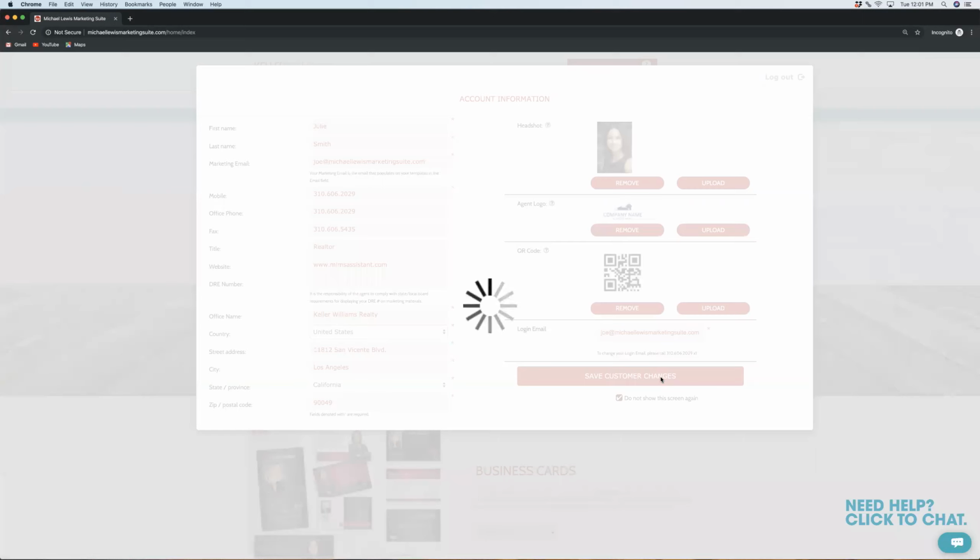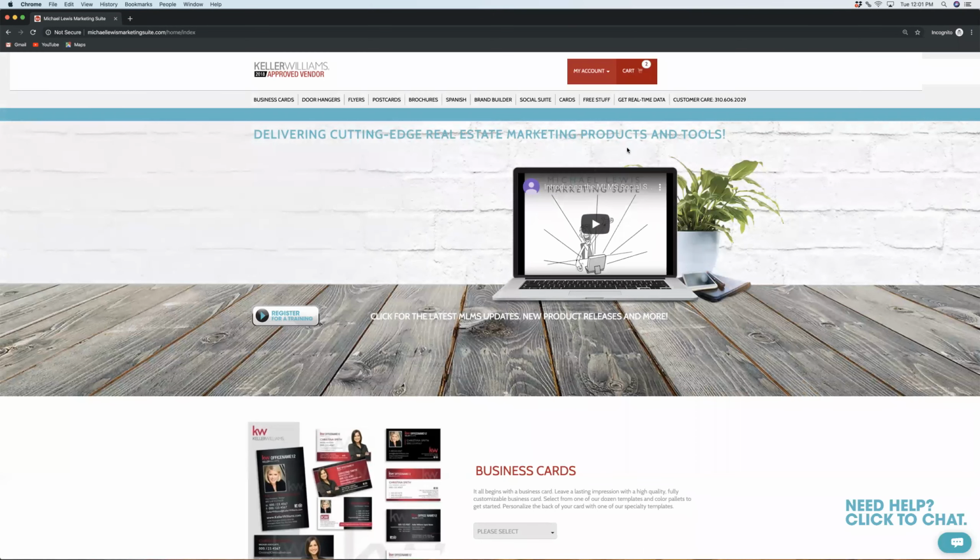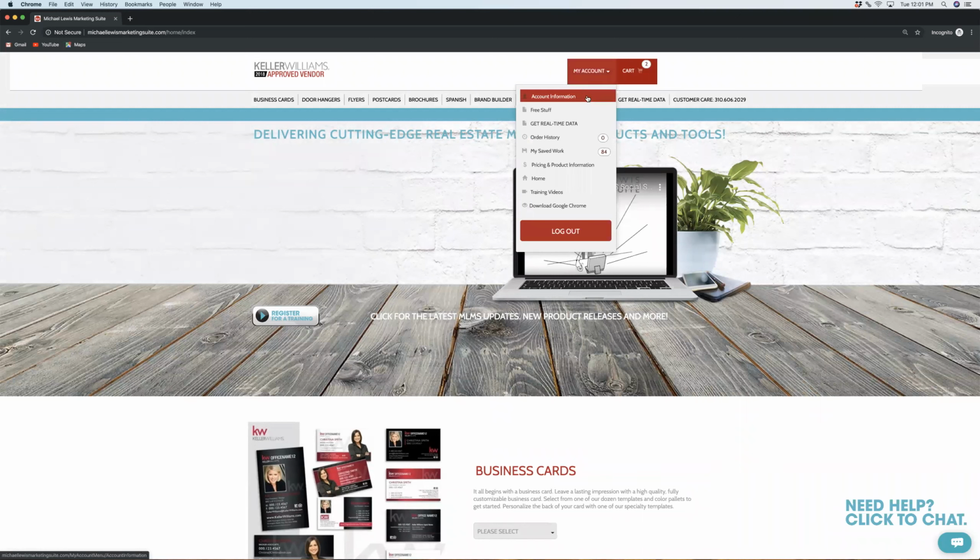Side note, if you ever want to get back to this screen at a later time, maybe you want to change out your headshot or you want to add your website in or change something out, just go to the My Account dropdown, click on Account Information, and that's where you can change it.